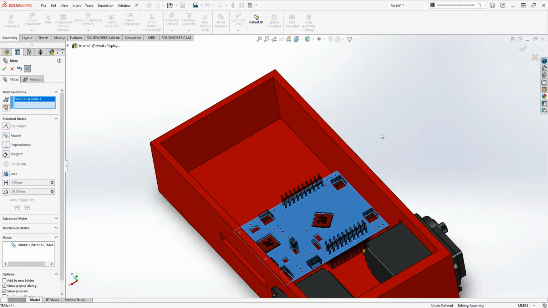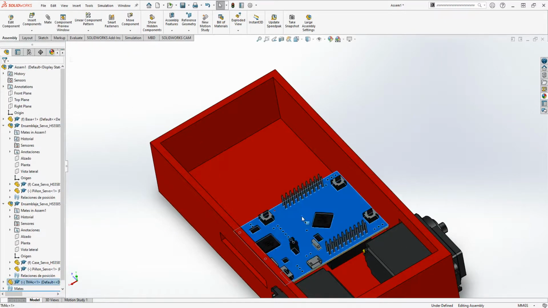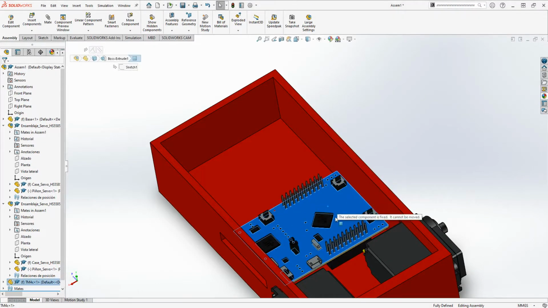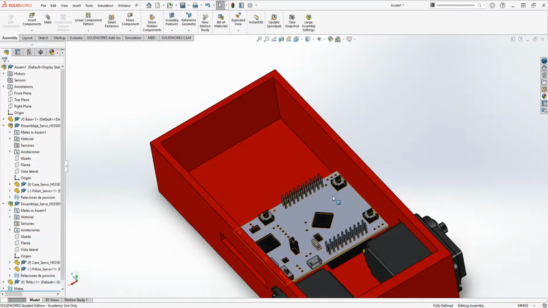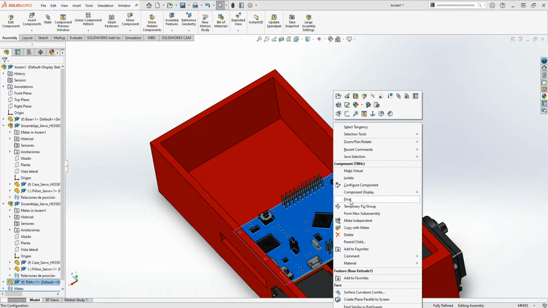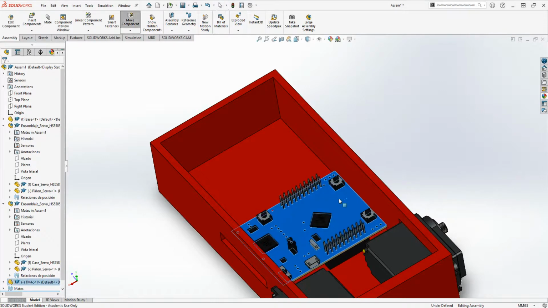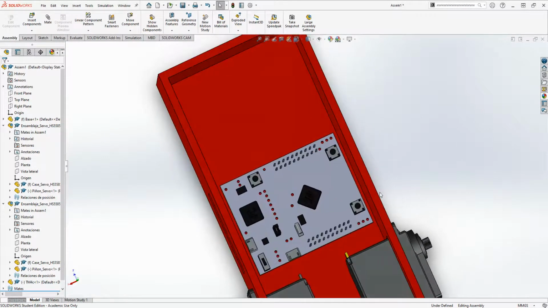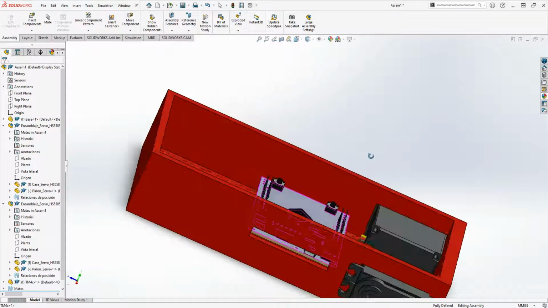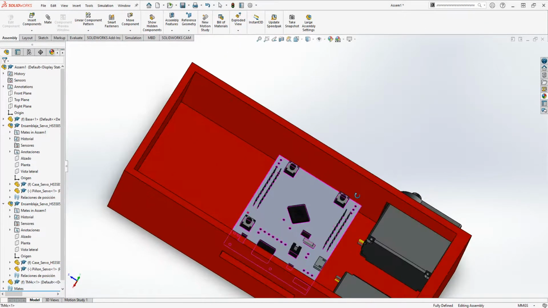So I'm going to make a new mate. I'm going to mate this plane and this plane. However, I don't want to make sure they're connected there, because then they'd be right in the middle of the servos. What I'm going to do is not make a coincident mate, I'm going to make a parallel mate. So now these two planes are parallel, which means I cannot rotate them and it's perfectly fixed. Great. And I'll leave it connected about here.